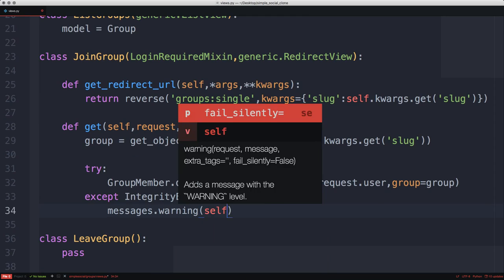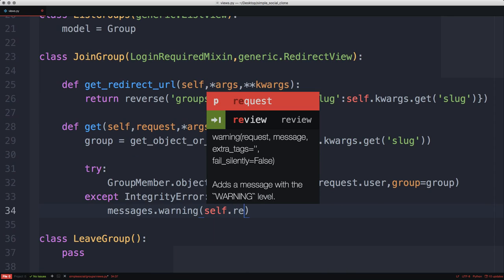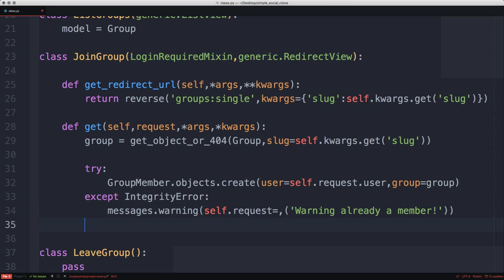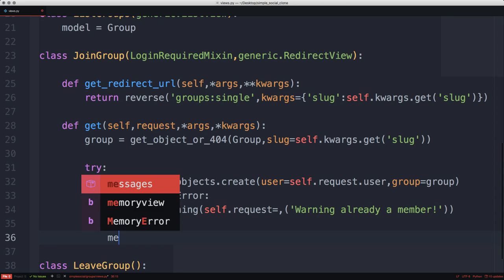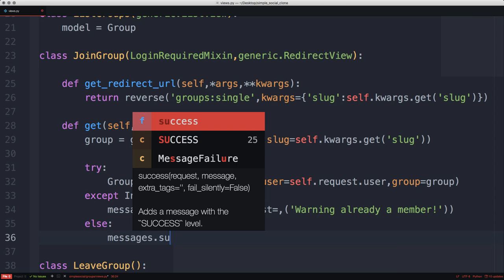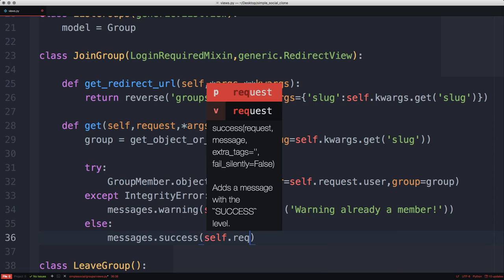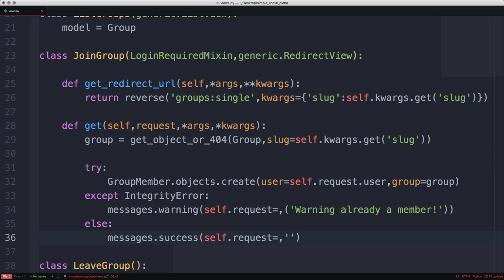And then say self.request. And then we actually pass in what we want to warn here. So we can say warning, already a member. So that will be if they're already a member, we'll get some sort of error there. Else, what we're going to say is messages success. Then we'll say self.request.